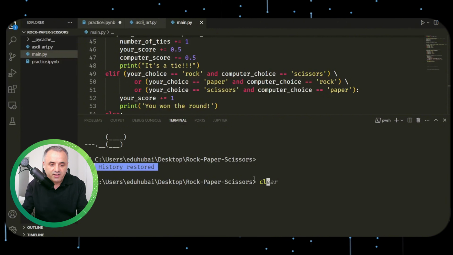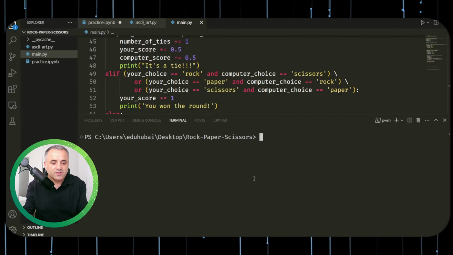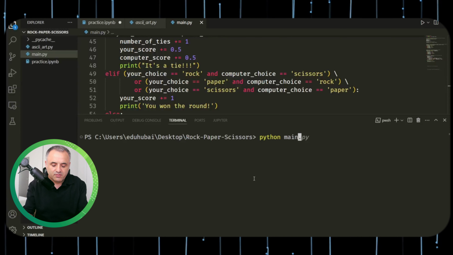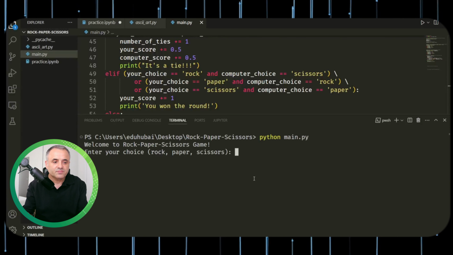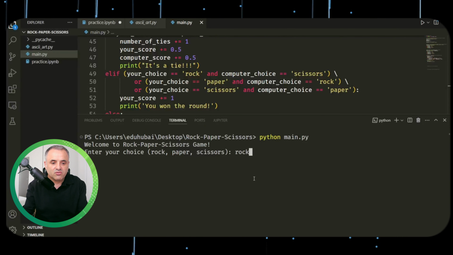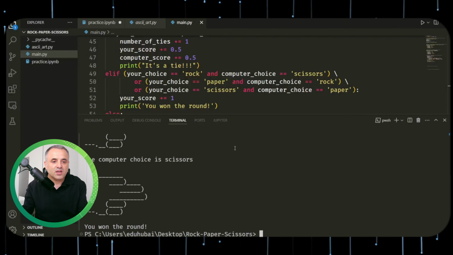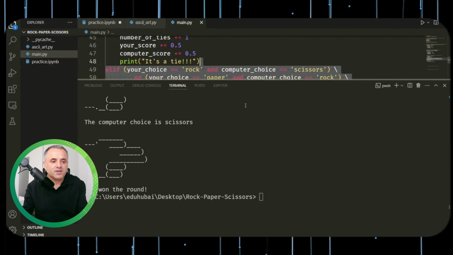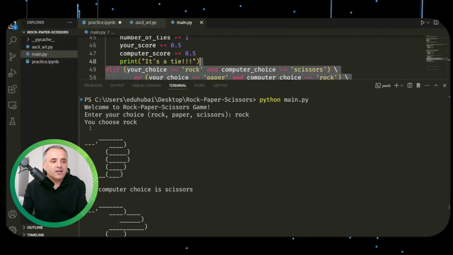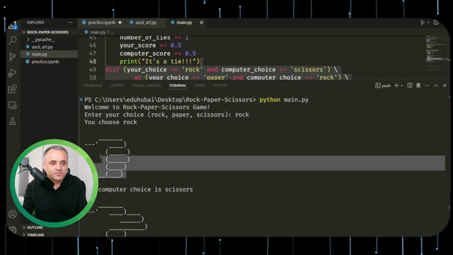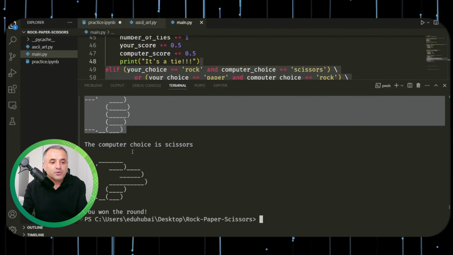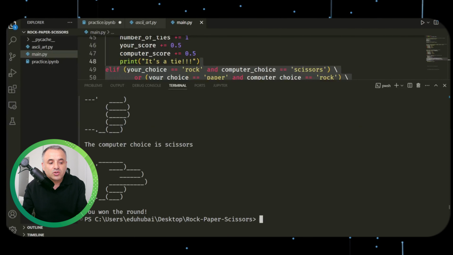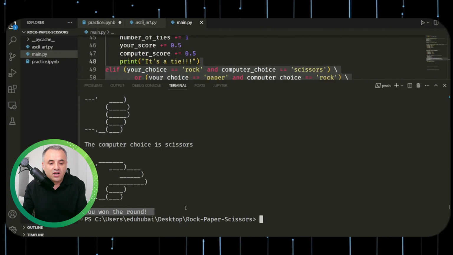Okay, let's clear everything first. All right, so python main.py. I will enter rock. Let's see what happens. Let's make it bigger. And you chose rock, and then computer choice is scissors. So the user is the winner. In this case, I won the game.